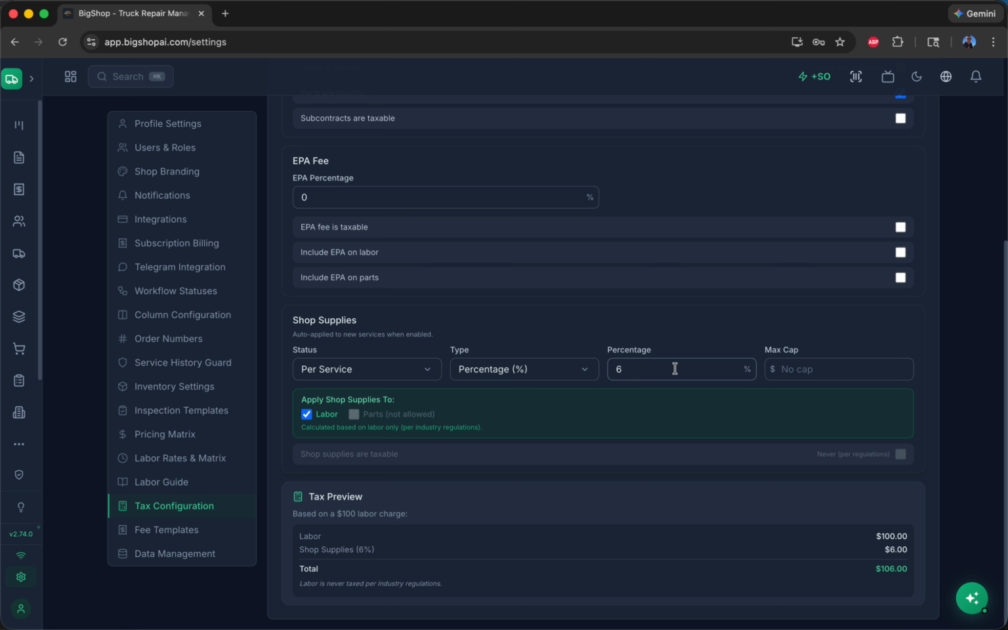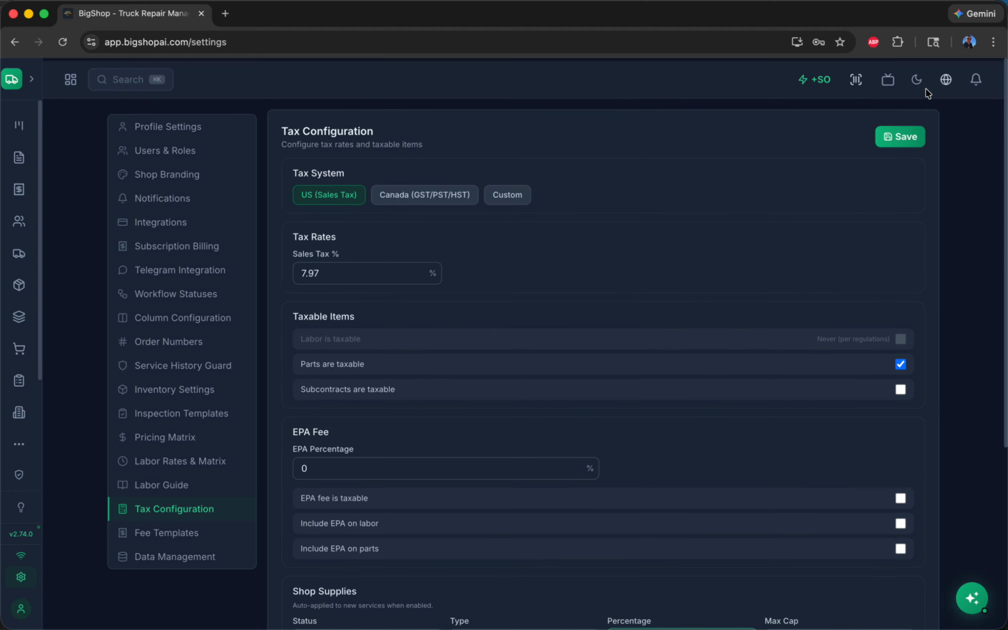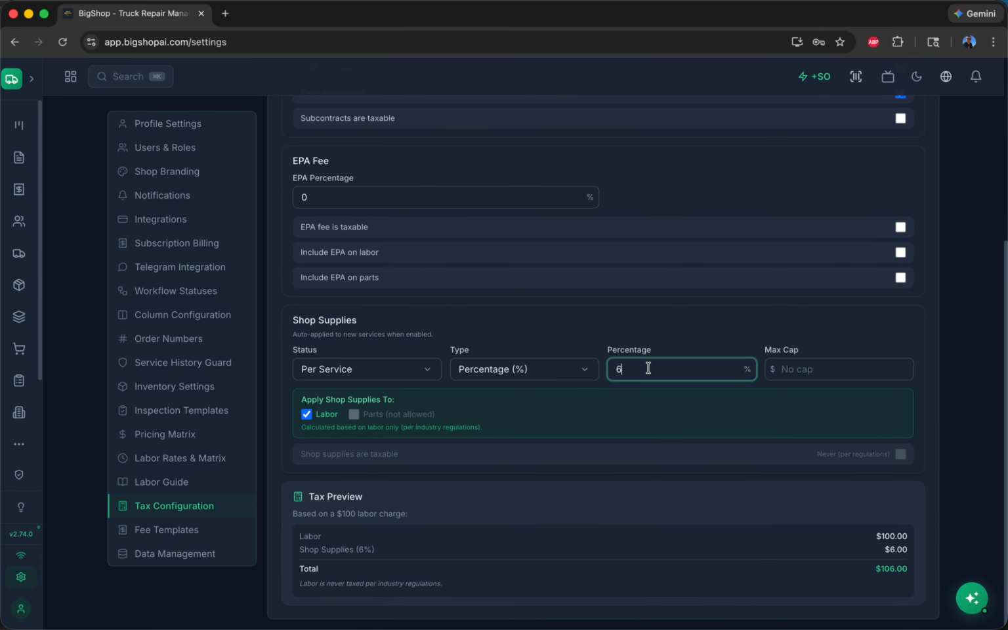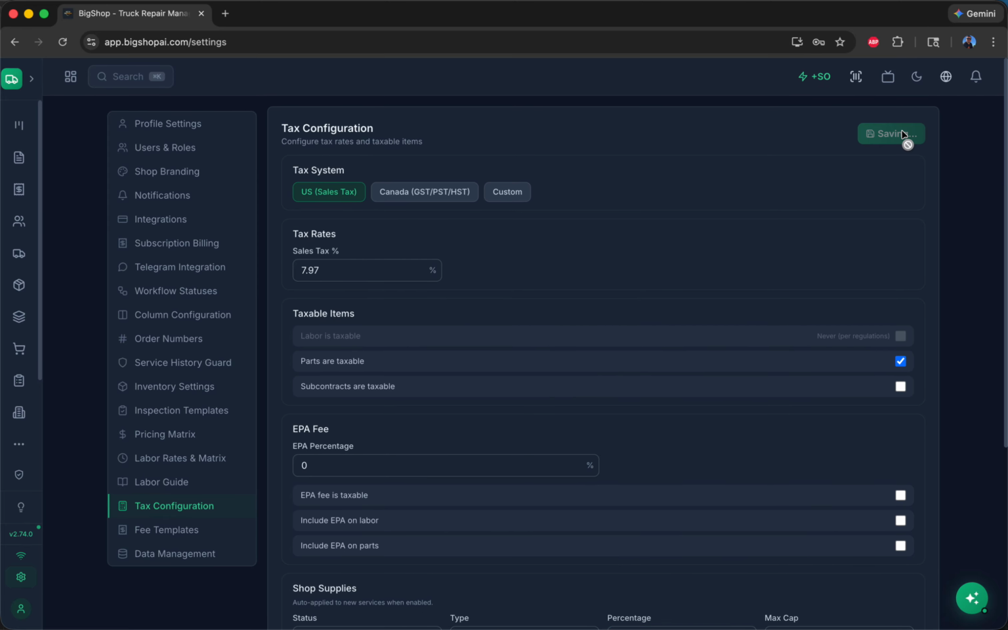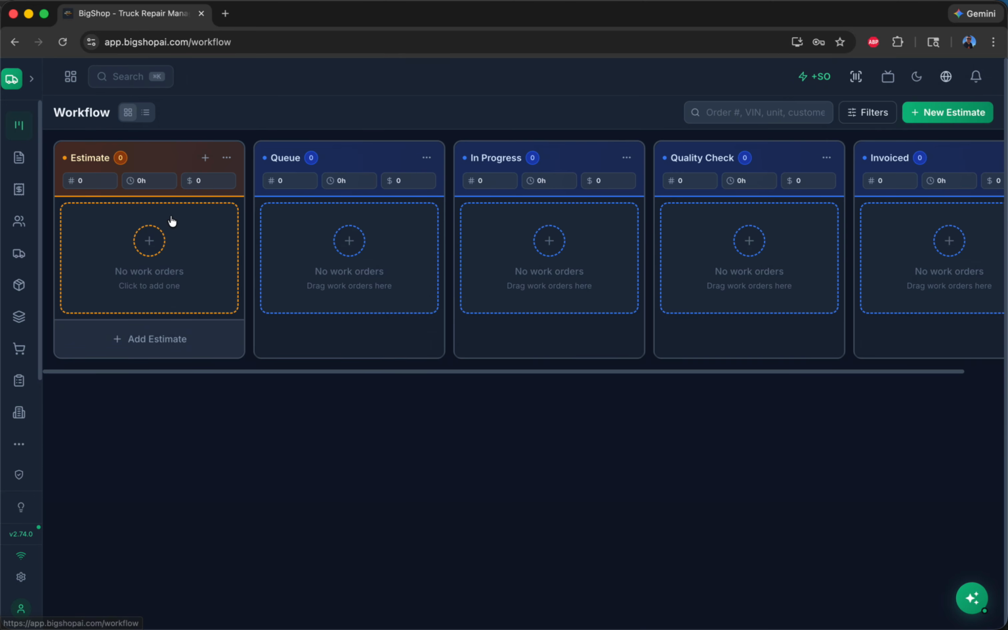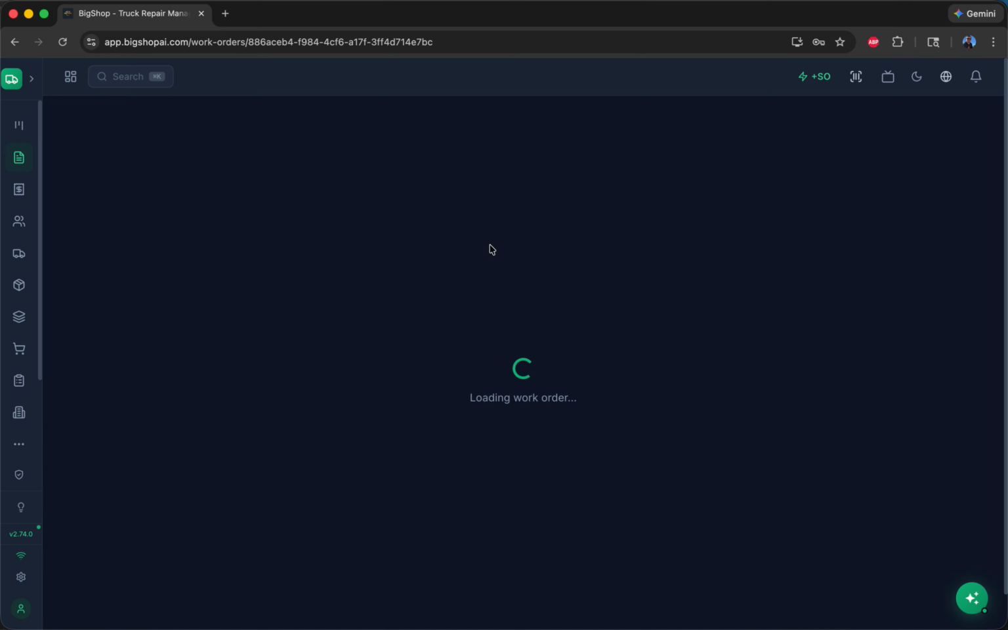And then shop supplies, what is your percentage? It is 6, 7, 8, so you can change this and the save button is here. So let's say if it is 8, your shop supplies are from the labor only, right? And then you save it. With that, you have done your initial settings. You can go and create your first estimate.